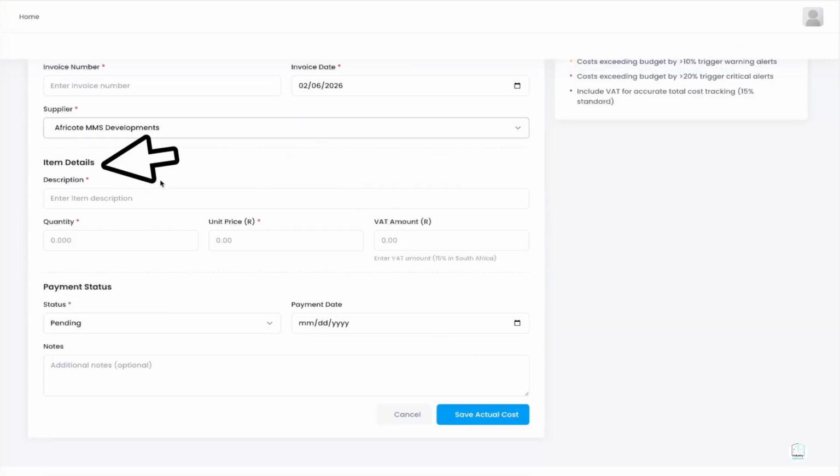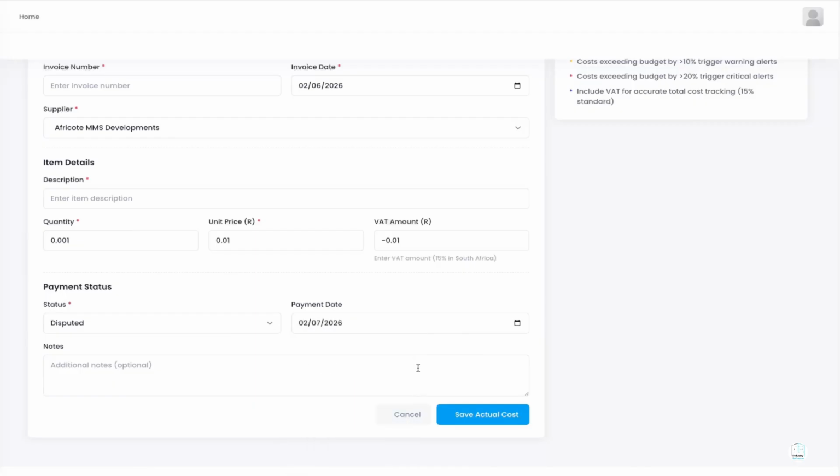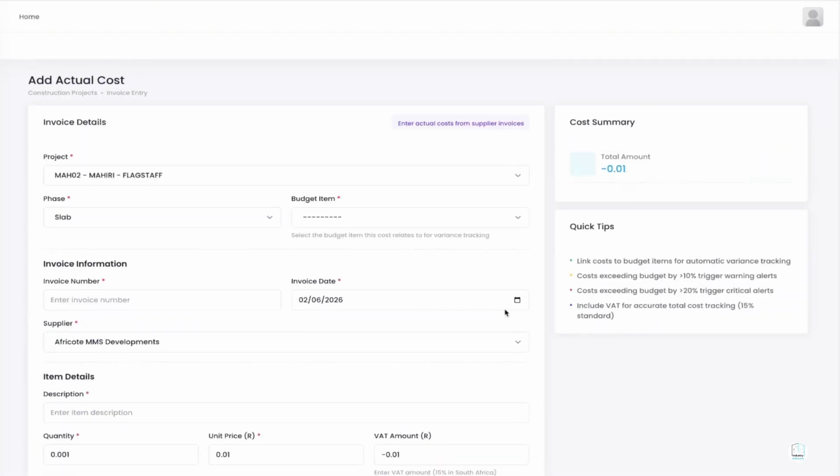Scrolling down to the Product Details section, you can enter the product description and input the quantity. Framework and VAT amount are next, and further down is the payment status, where you can select the current payment status. At the same time, fill in the payment date. If we have any additional notes, we can enter the relevant information in the Remarks section and scroll up. Move to the right side of the page.